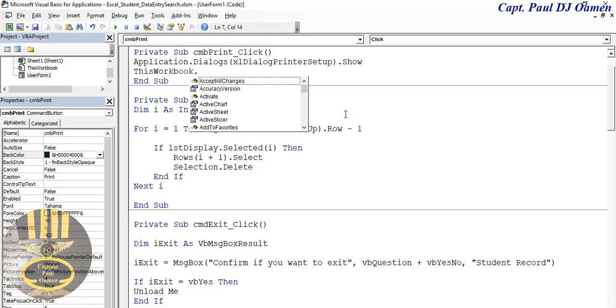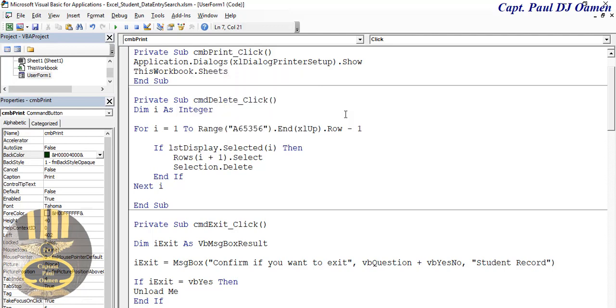Dot sheets, and that is going to be sheet 1. I only have data on my sheet 1 anyway, so let's just say sheet 1 and close that.